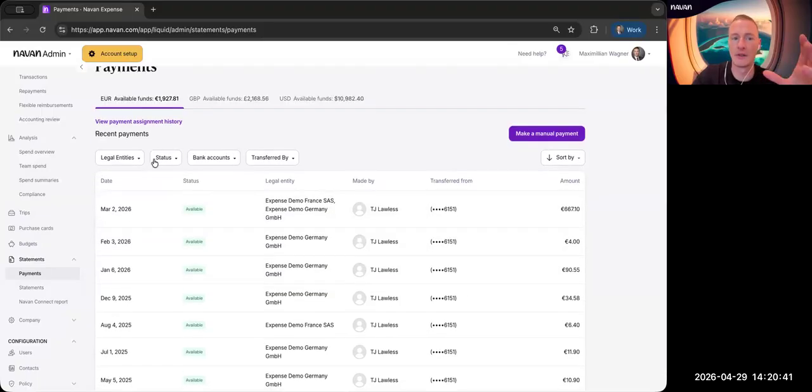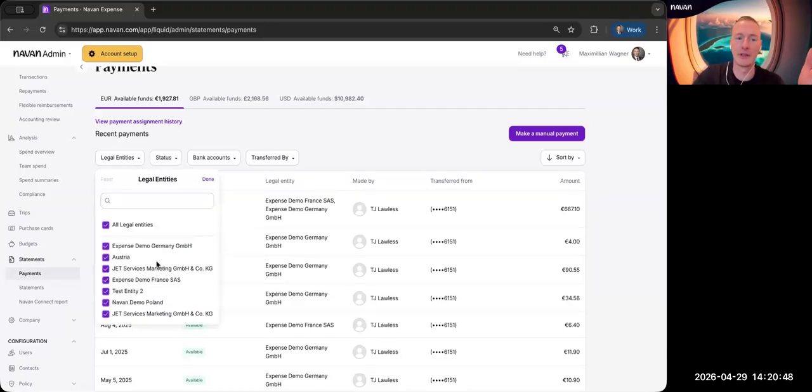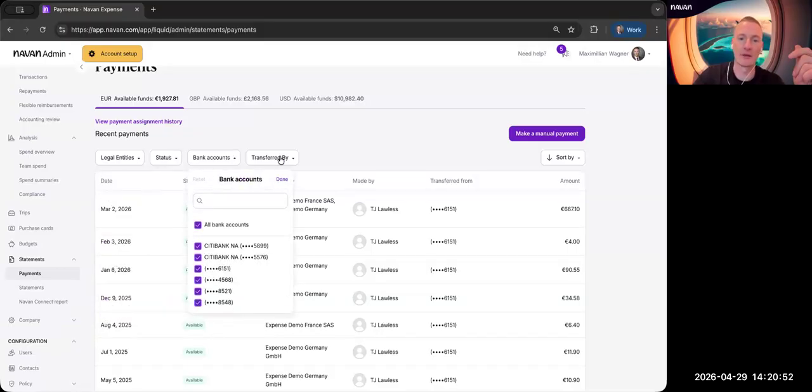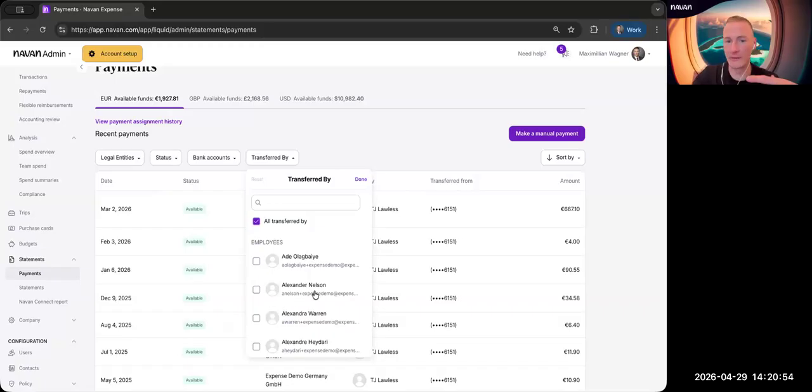Again, the filter capabilities, it's similar to what you have seen on the other pages of the expense admin tab. So I could, for example, filter by legal entities, by the status, by the bank accounts, or by whom those payments have been made, by whom those payments have been transferred.